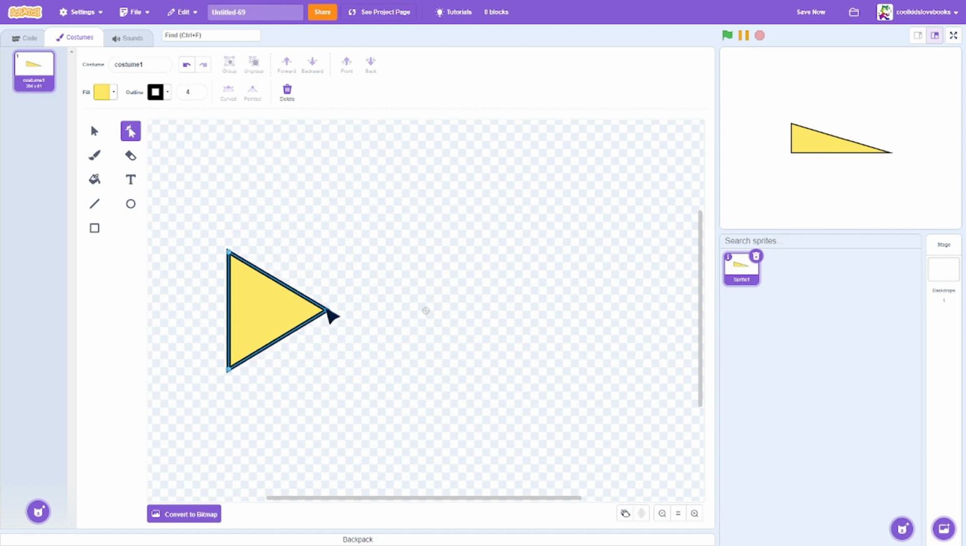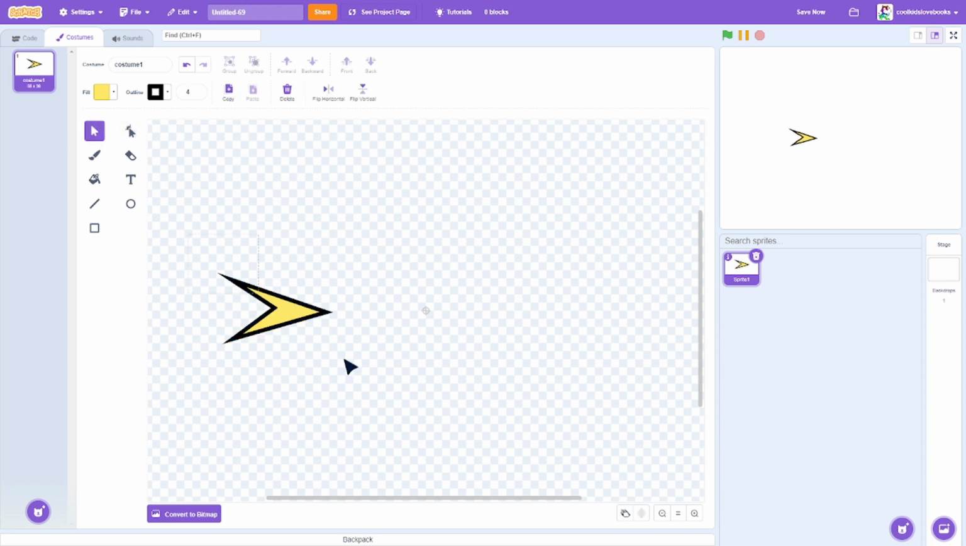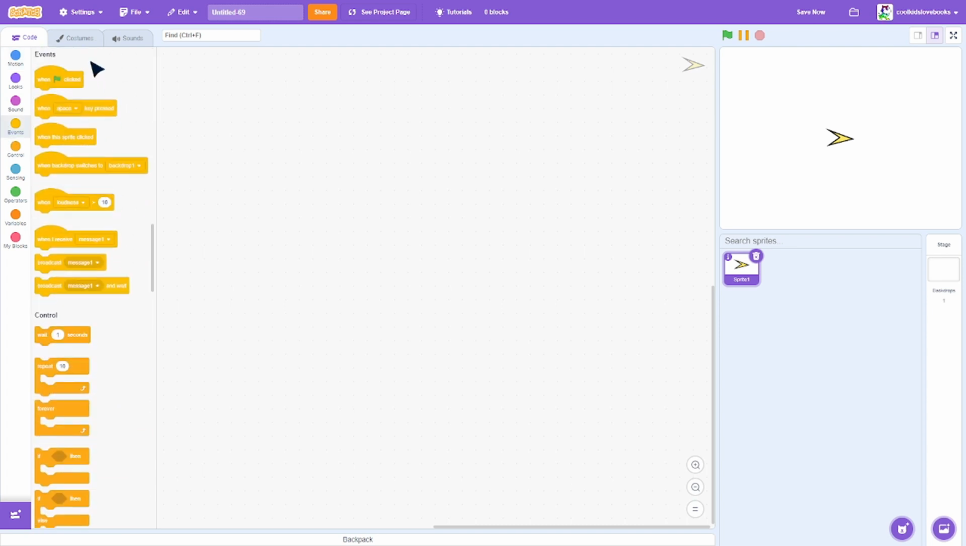So you're going to put it right there, kind of like reshape it however you want to. And then you're gonna put a point right there. Make sure it's pointed, and then have your little costume sprite. Make sure the very pointy side of the spaceship or player is pointed to the right, so the script doesn't bug.